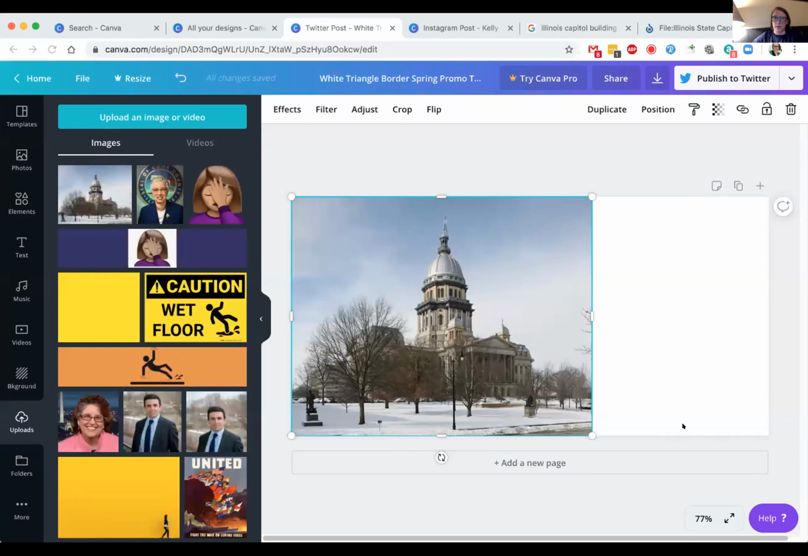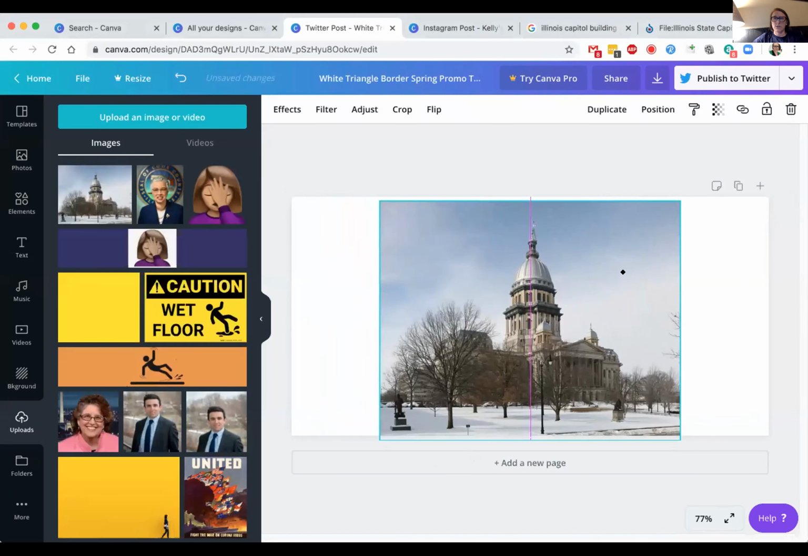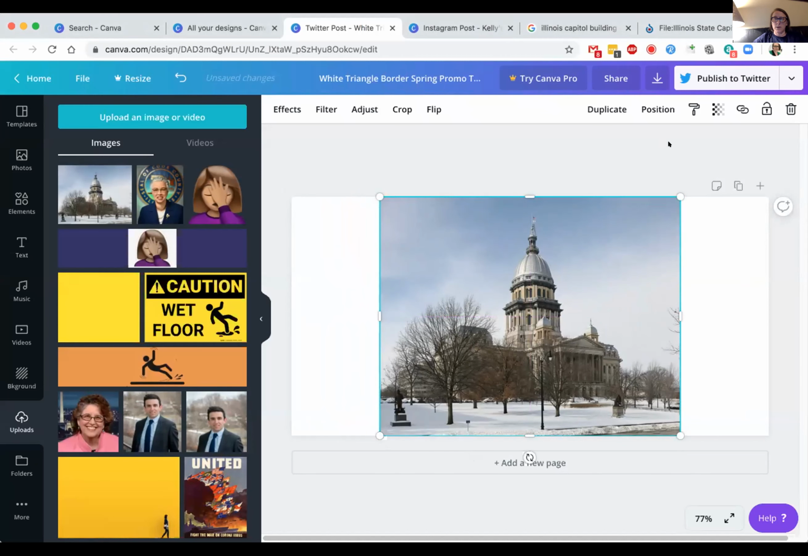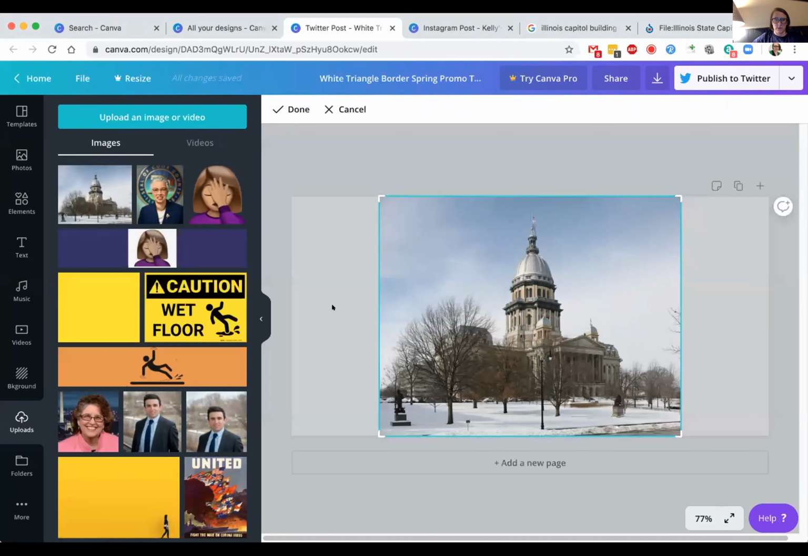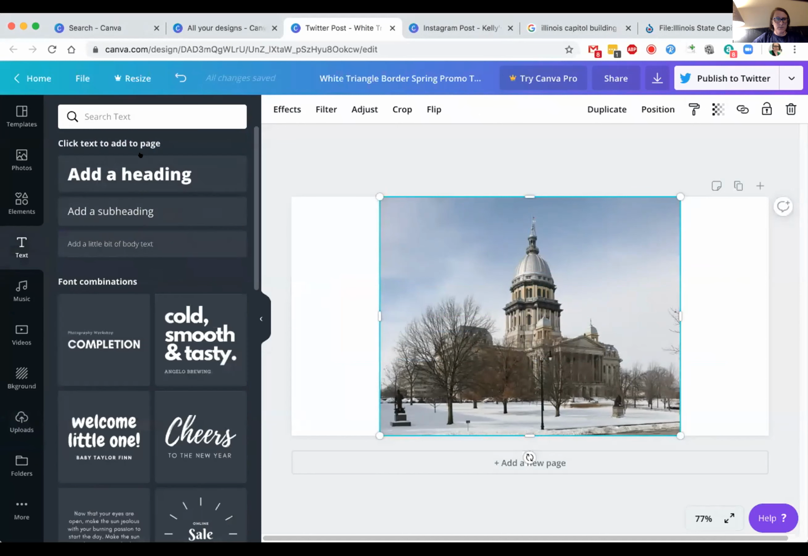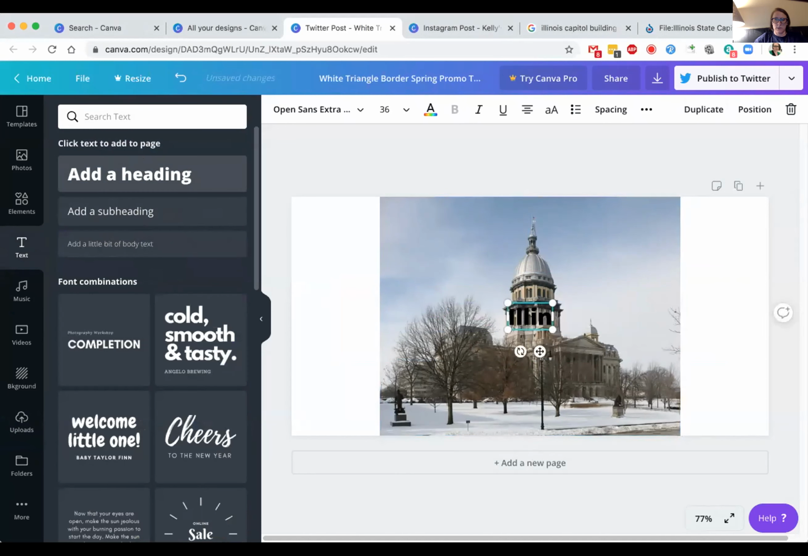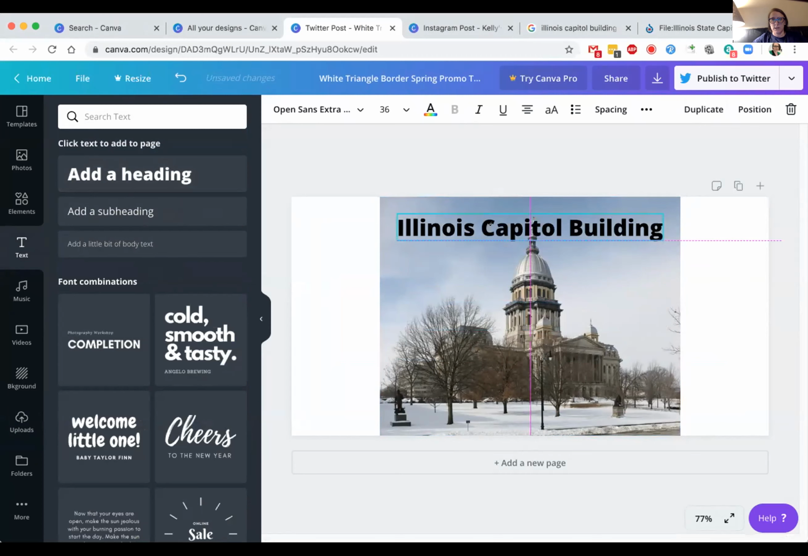So one more thing that you can do. We showed you positioning, showed you various things about moving things around. One more thing that you can do is make things a little more transparent. So let's say, for instance, I have some text on here already. Okay, I'm going to add some text that says Illinois Capitol Building. That's kind of hard to read, obviously.